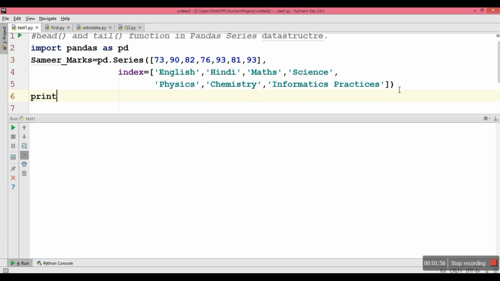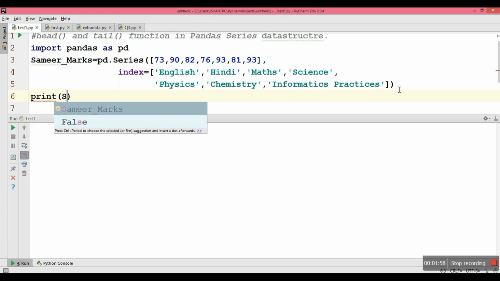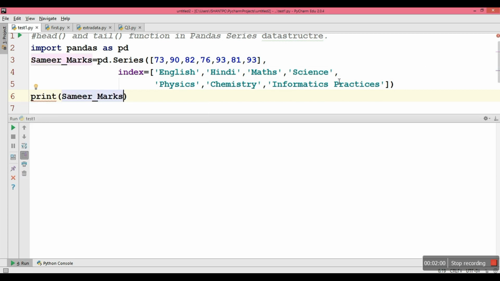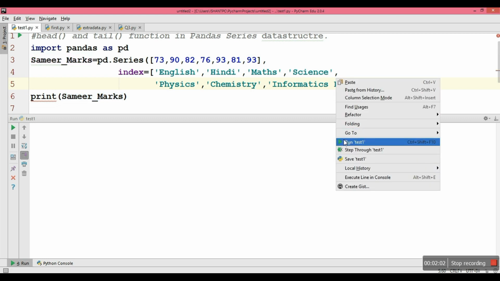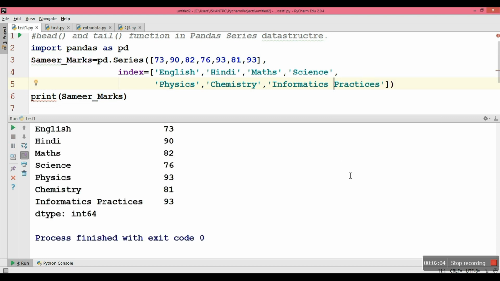So I will write here print Samir_marks. Now let us try to execute this one. Here you will find a simple series has been created in front of you with the data type int64. Now, in order to perform the head and tail functions, we are required to use it, but where to use?